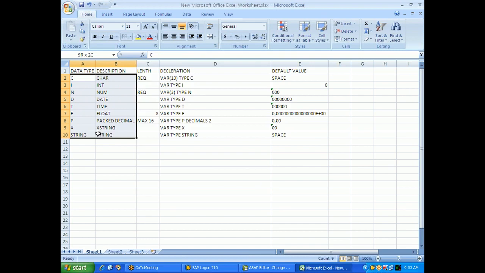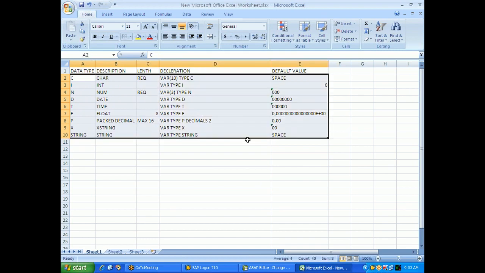What is the length of this? The length is infinite. String means it can dynamically store the number of characters based on the input. Say for example, your string has 40 characters, it can store all 40. If it has only 10 characters, it will store the 10 characters. So these are the different predefined data types available in the ABAP language, using which you can declare variables.